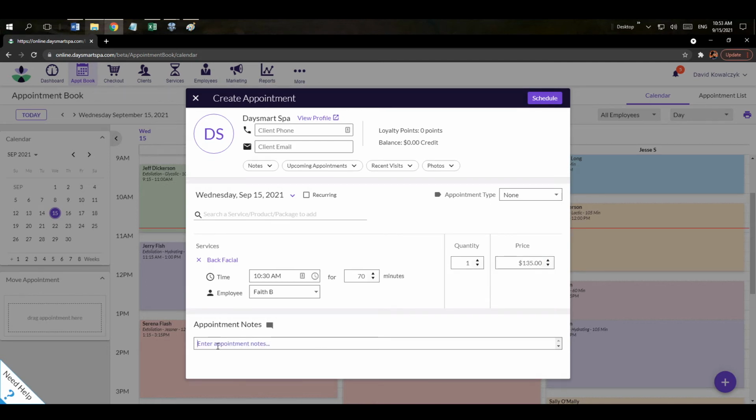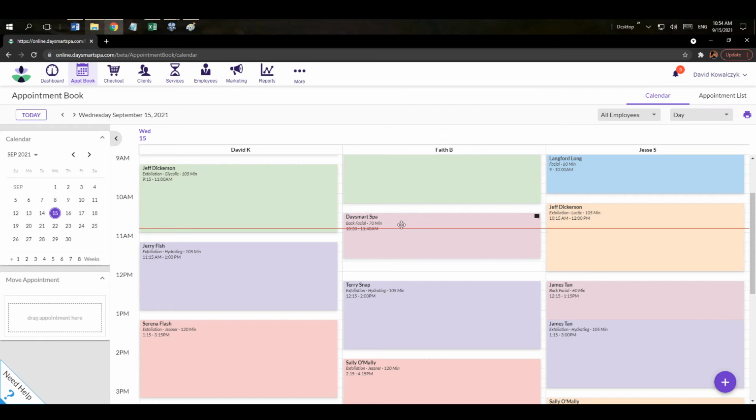I could also put on here a special note that's going to actually show up and kind of follow this appointment around and be visually notified of that right on the appointment book screen. So let's hit schedule. I want to show you what this looks like. So here's my DaySmart Spa appointment. And if I click right here or hover over this special note, it will tell me what the note says.